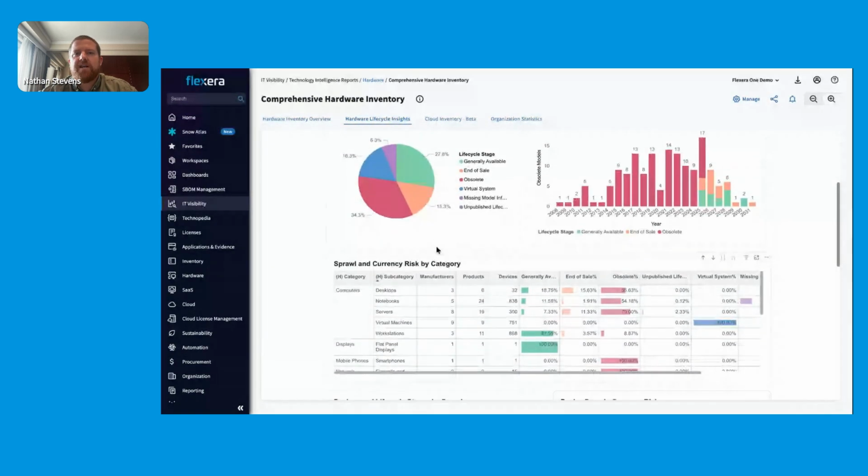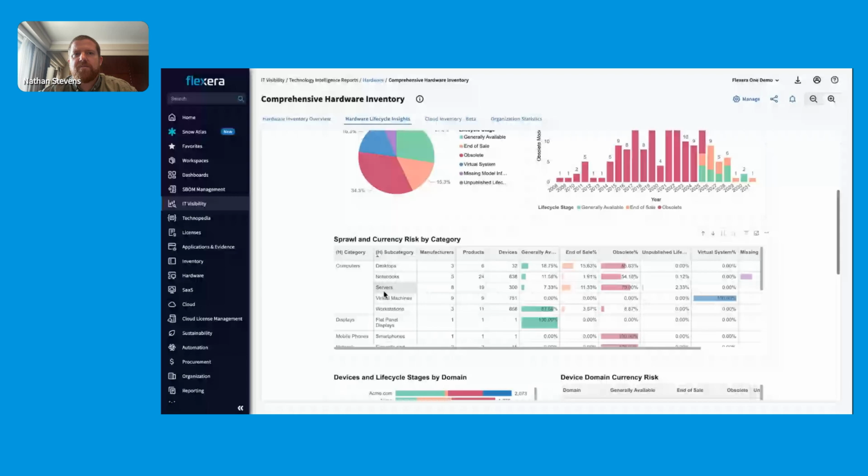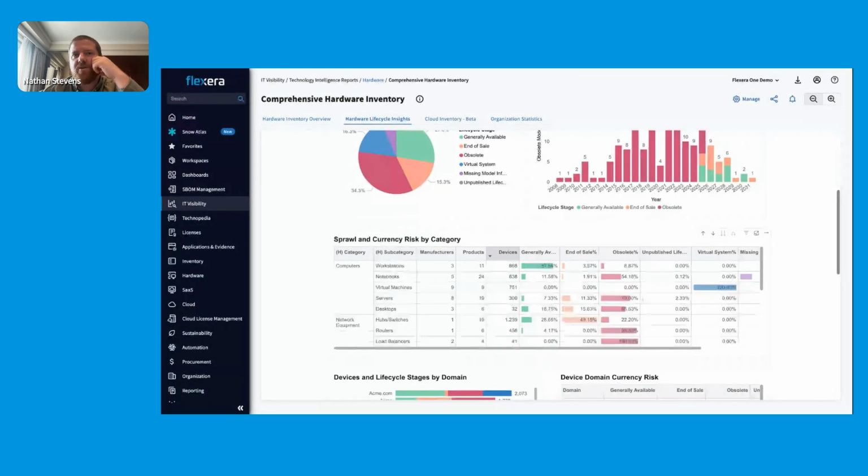The good thing here is I get a general overview in terms of my category and subcategory of my hardware, exactly where they sit in terms of generally available, what's becoming end of sale or obsolete. And I can see where my most at risk is in terms of the devices here. So I can sort of manipulate the data. I can see where I've got the most deployed workstations. Actually, there's not that much in terms of risk. Where I have 300 servers, there's a high degree of risk here because 79% of those are now obsolete.